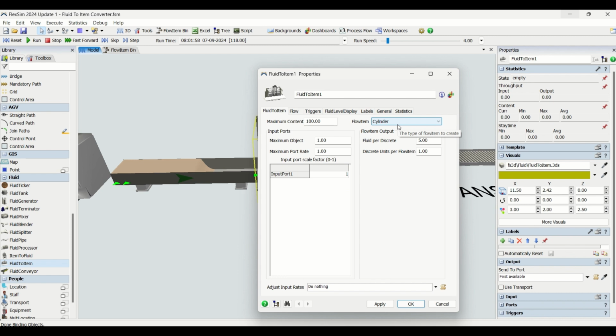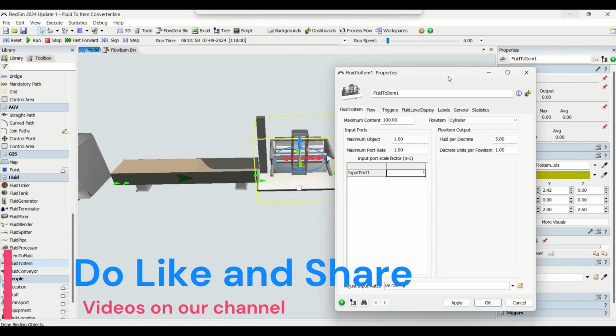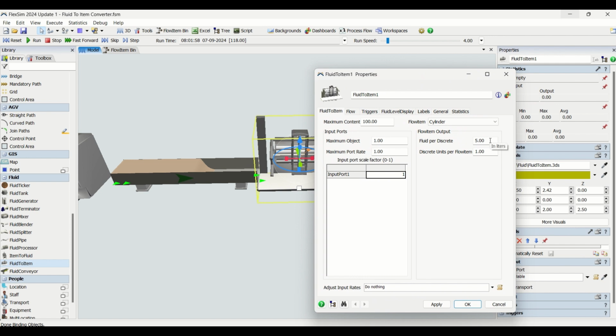Okay, now you need to specify at what rate you should receive input into your fluid to item device or machine or object. Okay, so here I have made it 1 on 1. Okay, and I am going to get it from port 1, and then the flow item output. What is going to come out from this machine is, I'm going to create 5 liter cans. So every can would be of 5 liters, which I mentioned as 5 here, and 1 can would be created out of 5 liters. Okay, now you have adjust input rates here.